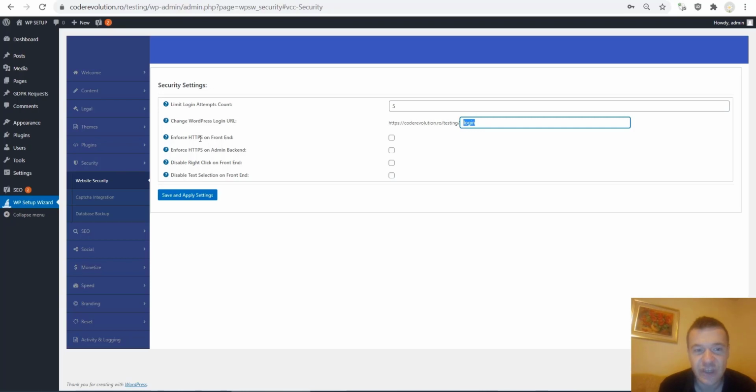Also, you can enforce HTTPS on front end and on back end. If you want your website to be available only on HTTPS, on this secure protocol, then you can enforce SSL using this feature, because HTTPS is SSL enforcing. You can force this on front end and on back end. This means that people that access your site with HTTP requests will be forced to use HTTPS requests instead, and they will be redirected to HTTPS automatically from the basic HTTP requests.